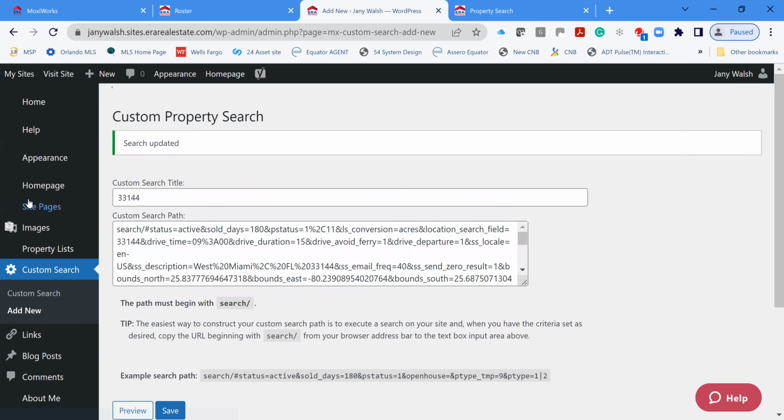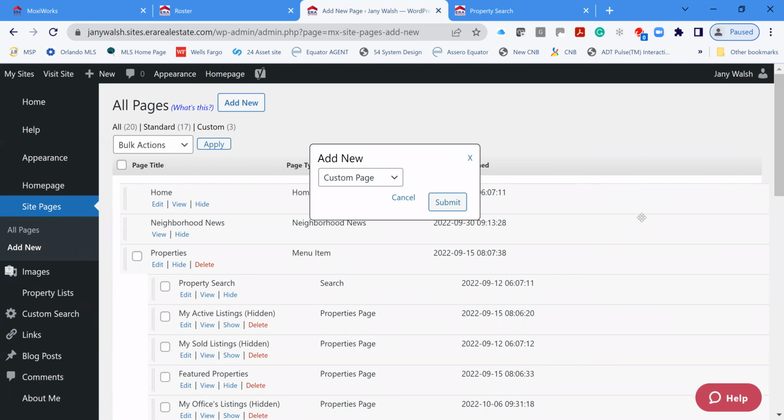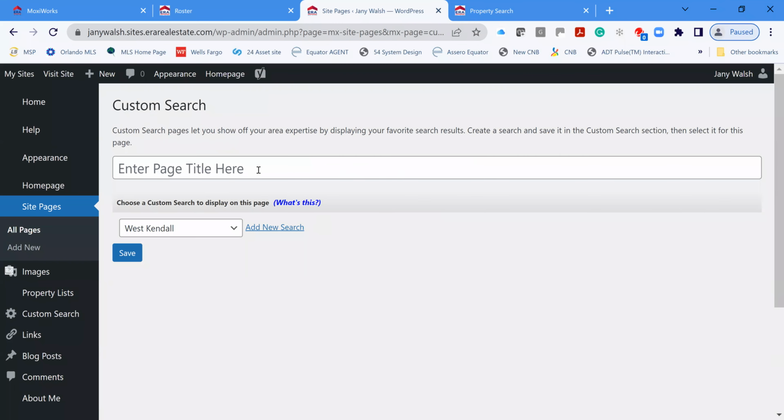Okay. Then we're going to go back to site pages. And you're going to add new because you've created a search. So now you're going to add it to an actual page. When you click add new, you're going to go to custom search because that's what you just did, right? So submit. Then you're going to give it the title here. Now, the title that you give here is what's going to be on that drop-down menu.